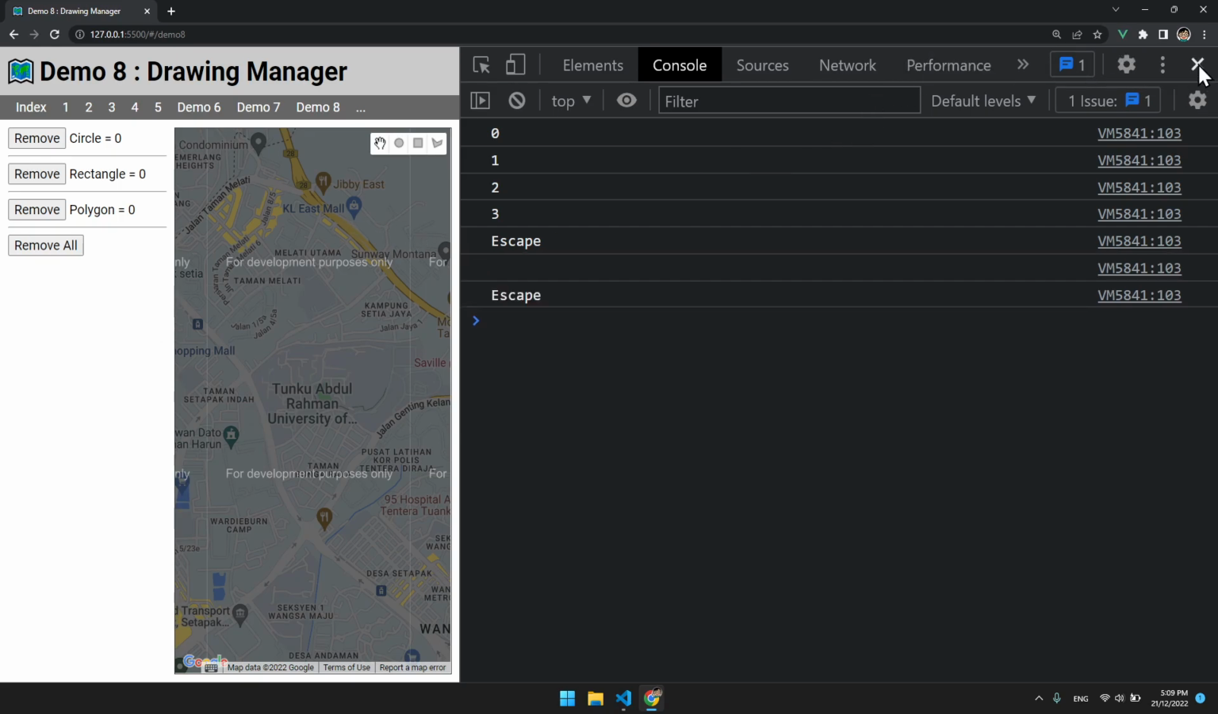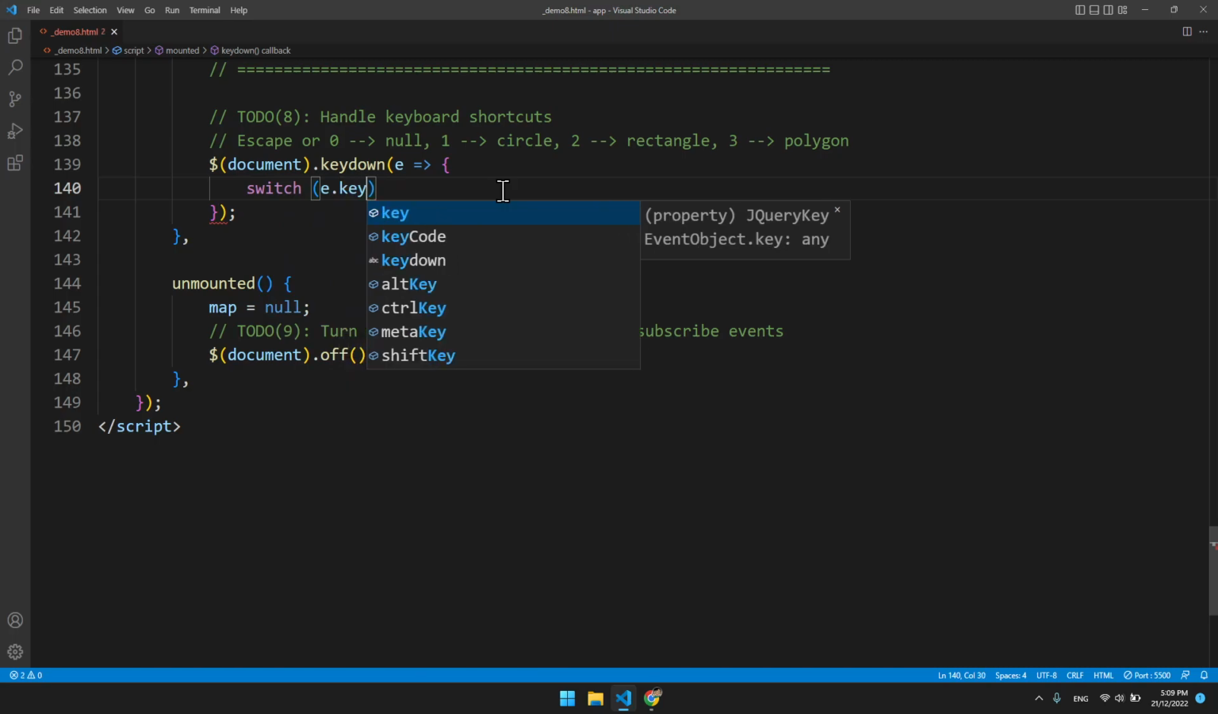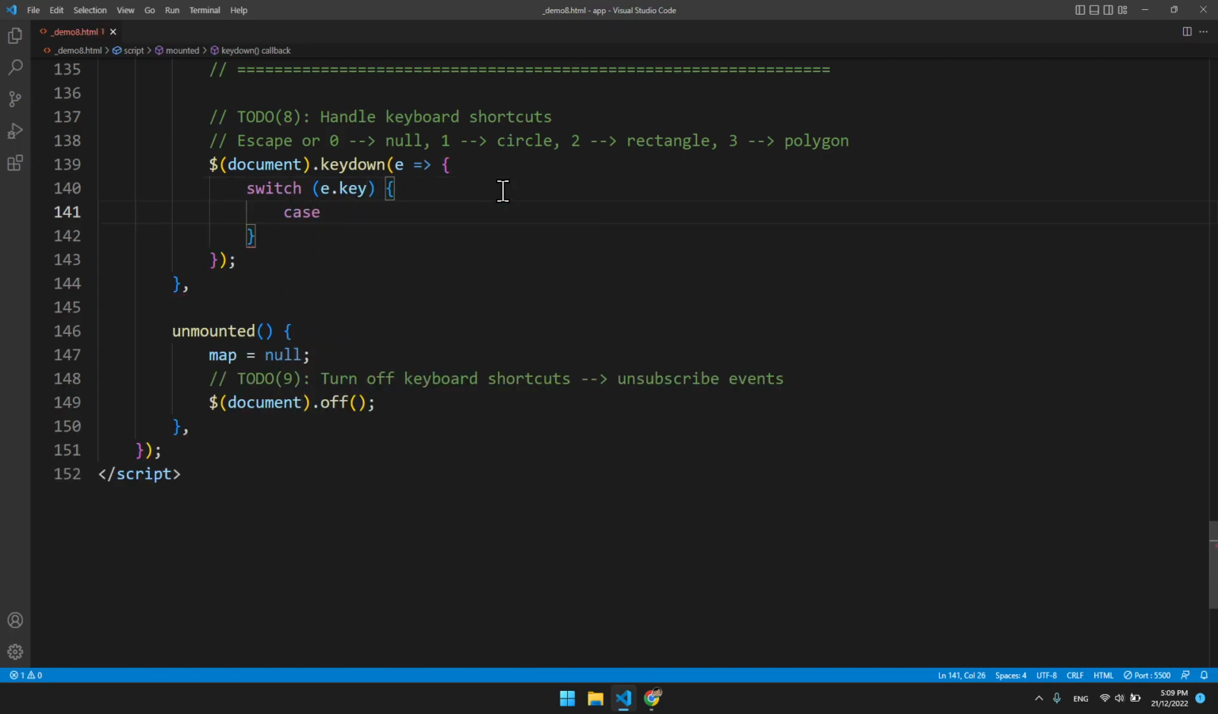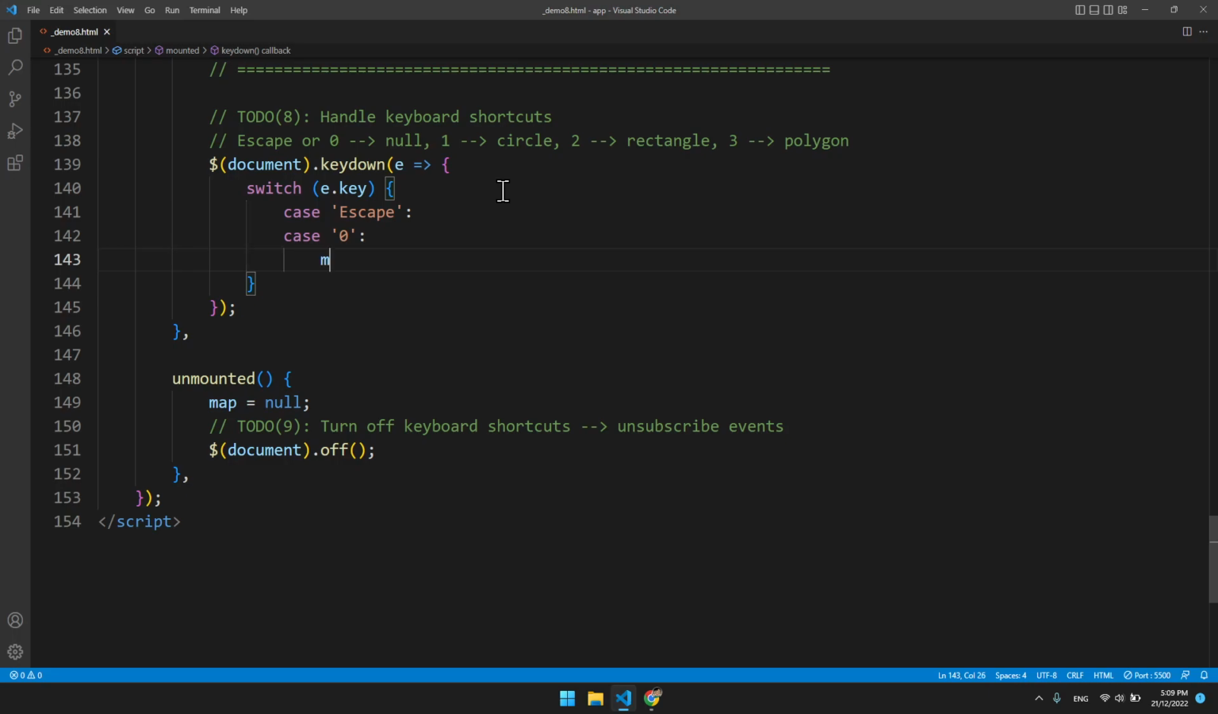So let us continue the code. We know the string already, so we just handle it using a switch statement. Switch e.key. For case, if the value is equal to escape, and also, sorry, I'm going to go to the next line, if the value is equal to 0, what we want to do is set the mode of the drawing manager. Drawing manager, which is mgr. I think I can put it over here directly. mgr.setDrawingMode, then pass the string. 0 is actually for null, I just set it to null. 1 is for circle now. Then do a break.